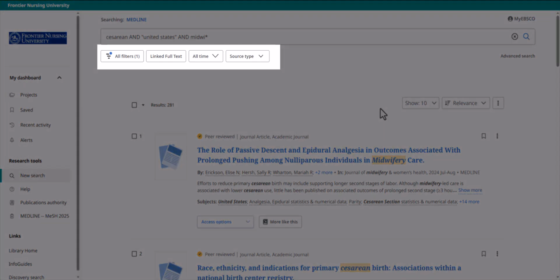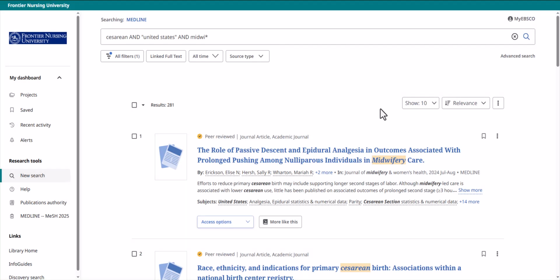Hopefully this brief tutorial on searching techniques will get you started, and if you need more in-depth help from the library for your particular search, you can always reach out to the librarians. Our contact information is on the library's homepage.